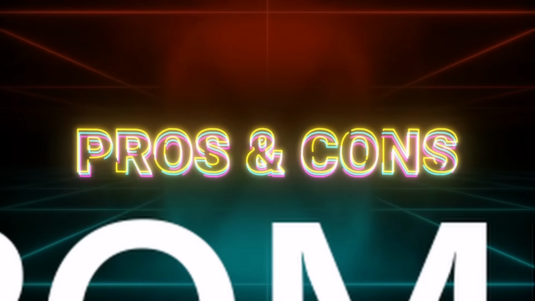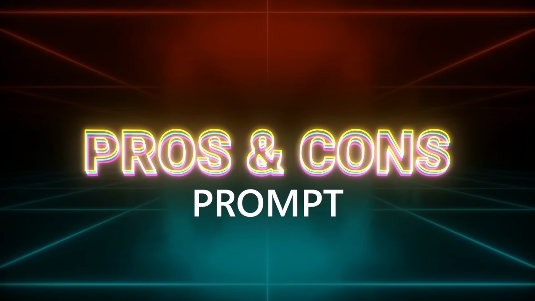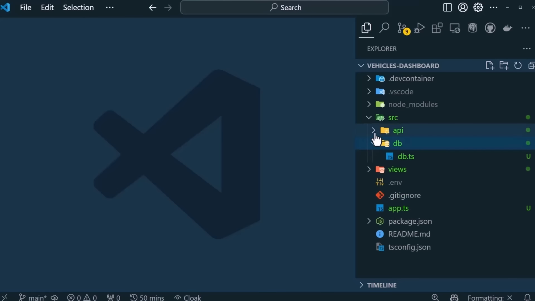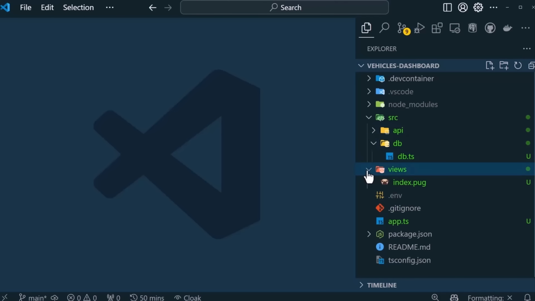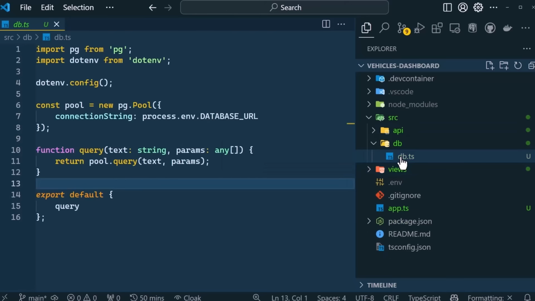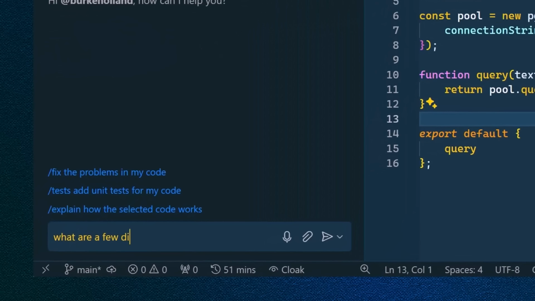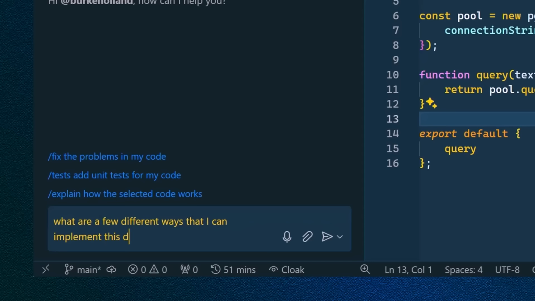Number 3 is called pros and cons, and you can probably guess where this is going. In programming, there's rarely a single right way to do anything, despite the blog post that you read last week telling you otherwise. I've implemented a bit of the model's suggestions on how to structure my project. Now, and you can see I've got here an API folder, views, DB, but for the DB connection class here, I've written the connection, but I'm not 100% sure if this is really the best way to do this for this app. So I'm gonna ask the model for suggestions on different ways I could implement this database connection logic.